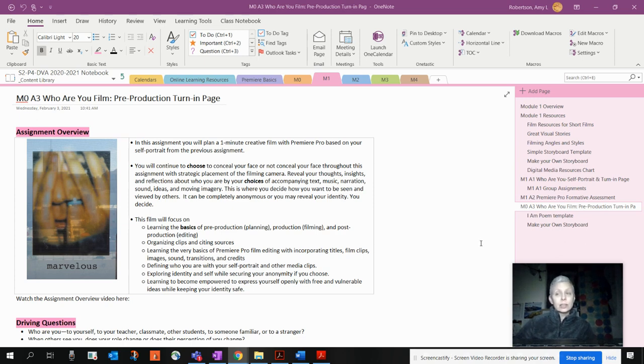The second part will be the production, which is filming. And then the third part will be post-production, which is you editing in Premiere. This assignment should go very quickly, but let me get to the overview.